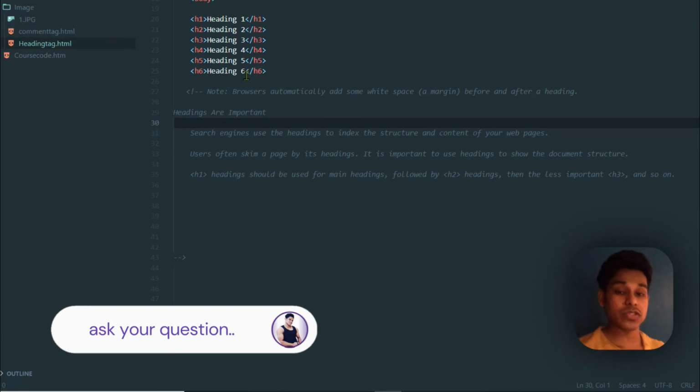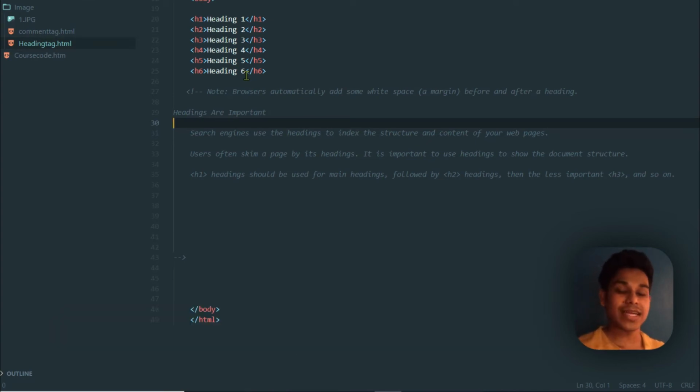It's very important for search engine optimization, because when Google's crawler comes to index your articles or web page, it focuses more on these tags. The crawler crawls these tags and understands, okay, this web page is on this topic because it's defined in the H1 tag, and these are the subtopics, so it can understand the hierarchy of your web page. Sometimes users also look at the headings and subheadings, and then decide whether to read the article. This is what I have mentioned here: users often skim a page by its headings.